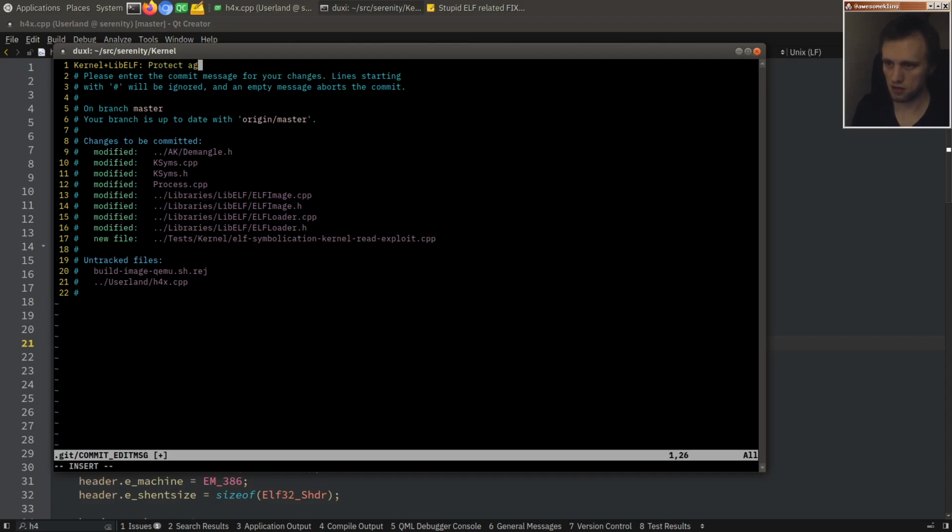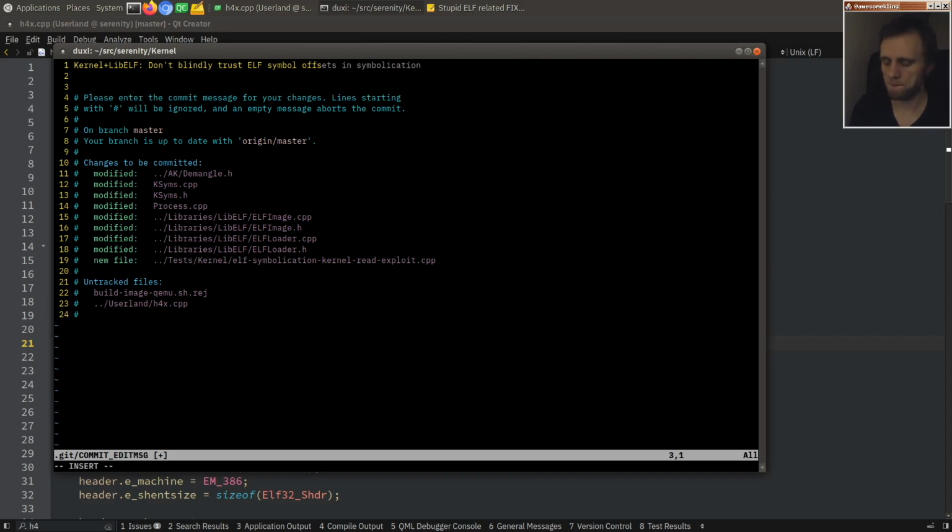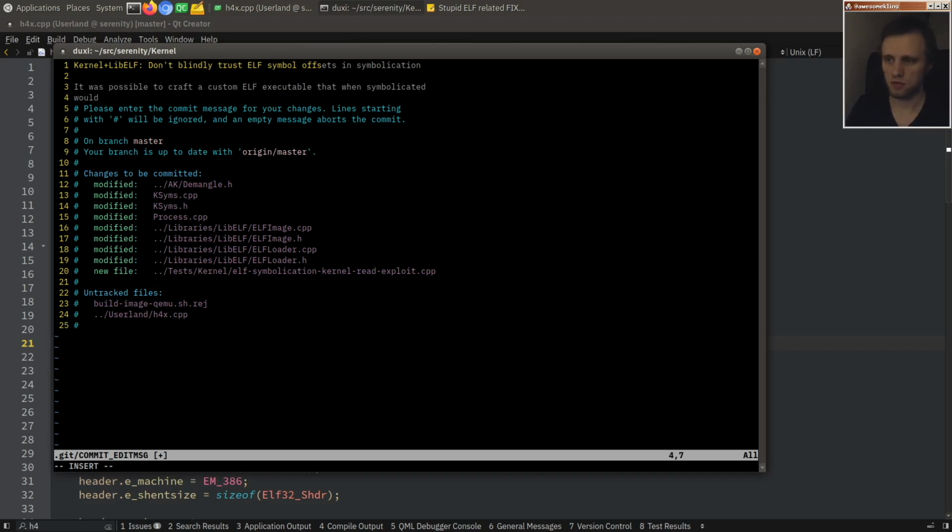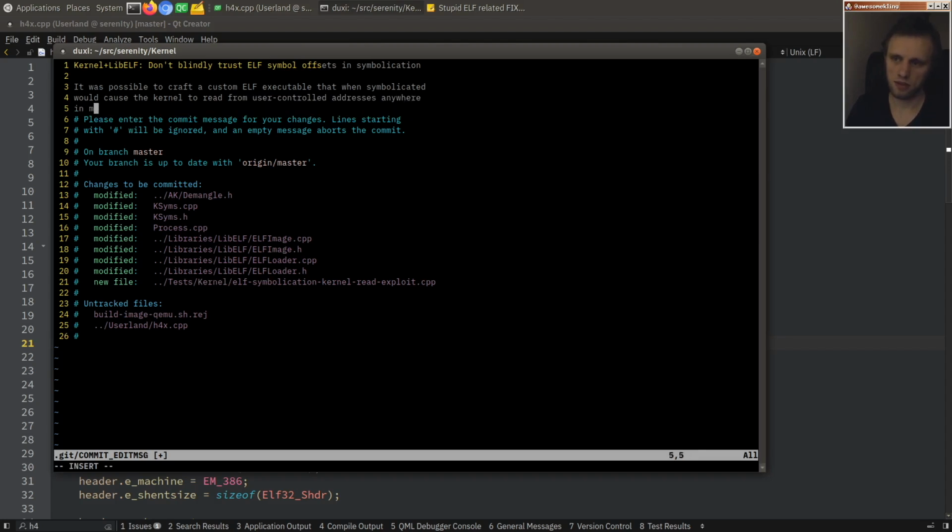Protect against, don't blindly trust elf symbol offsets during symbolication. It was possible to craft a custom elf executable that, when symbolicated, would cause the kernel to read from arbitrary addresses, user-controlled addresses anywhere in memory. You could then fetch this memory via proc pid stack.